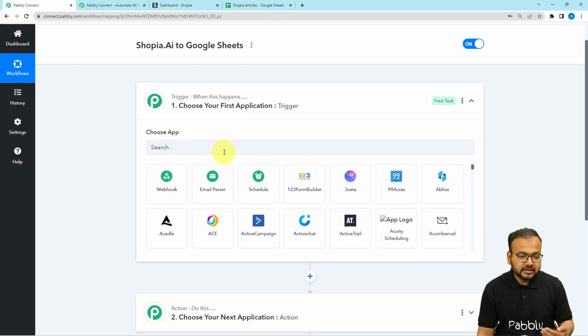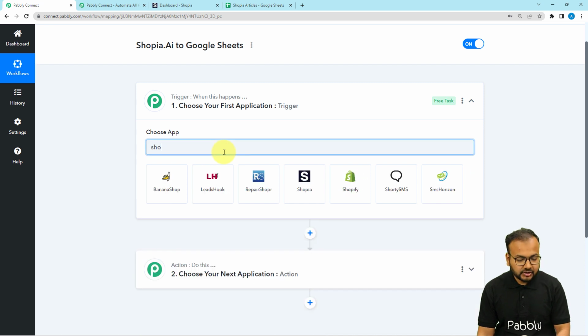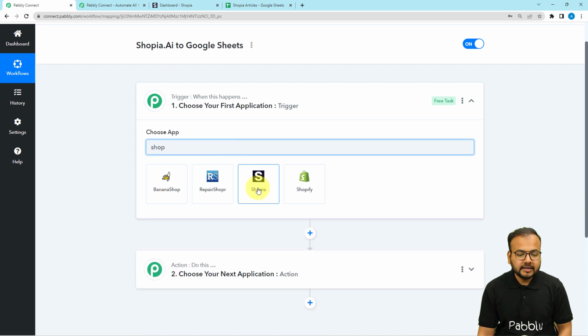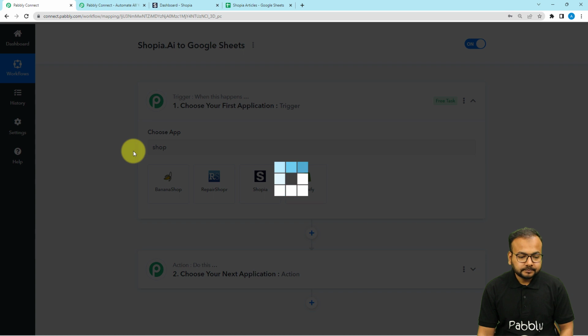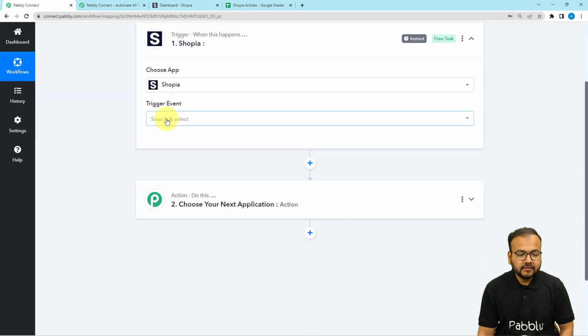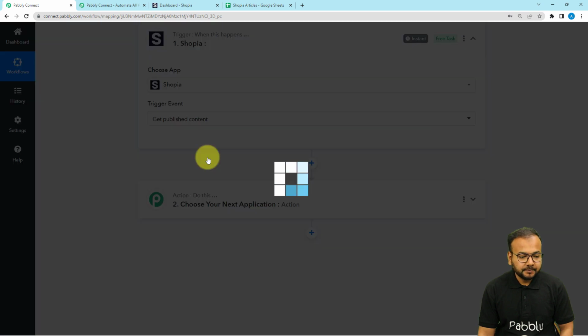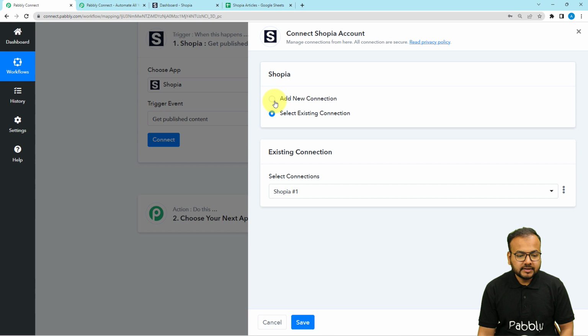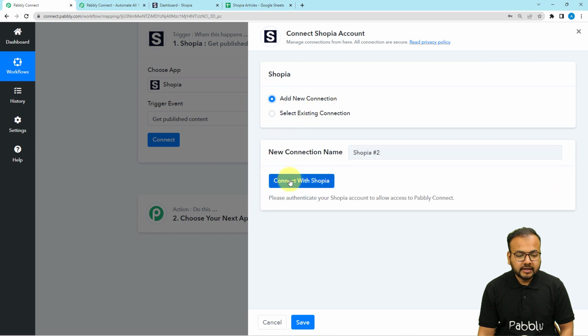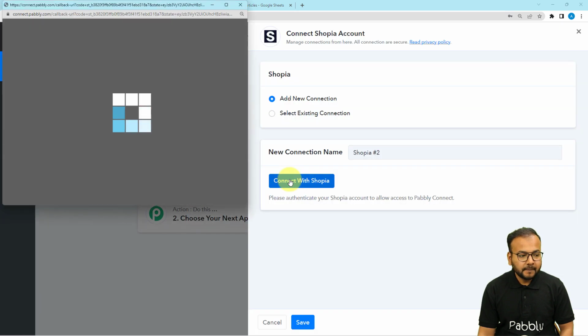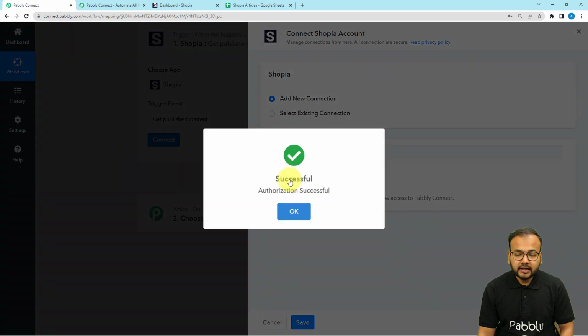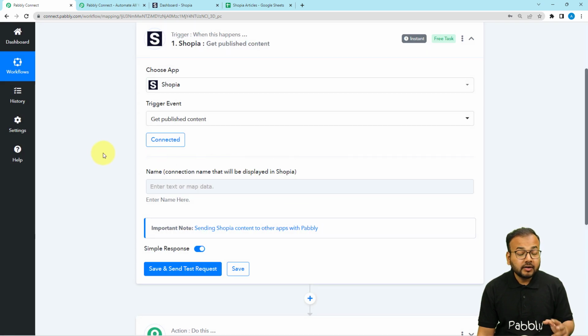In this use case, Shopia is the trigger application. So search for Shopia. Here it is selected. All right. Then you have to select the trigger event as get published content. Okay. Then you have to click on connect button. From here, select add new connection. Then click on connect with Shopia. And if you're logged in, it will be connected like this. Or if you're not logged in, it might bring you to the login window first, then you will be connected.